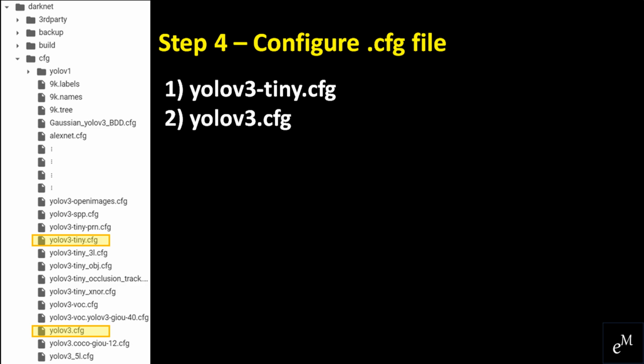So in step 4, there are two common pre-trained YOLOv3 networks that we can work with, which are YOLOv3 Tiny and YOLOv3. So if we wanted to build our own custom object detections based on either YOLOv3 Tiny or YOLOv3, we can modify their configurations file accordingly.